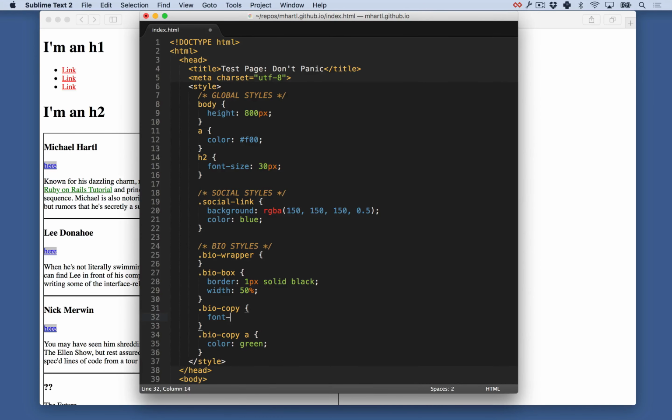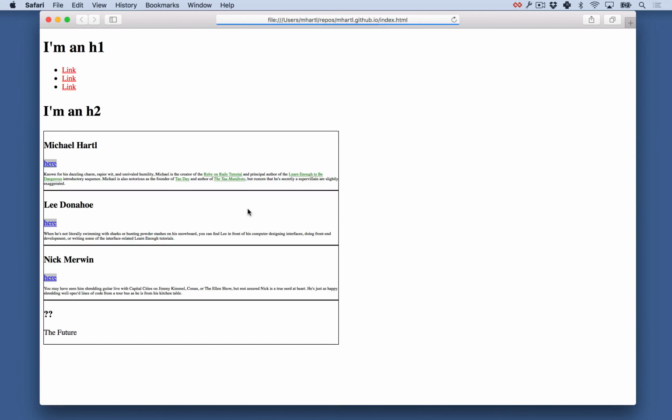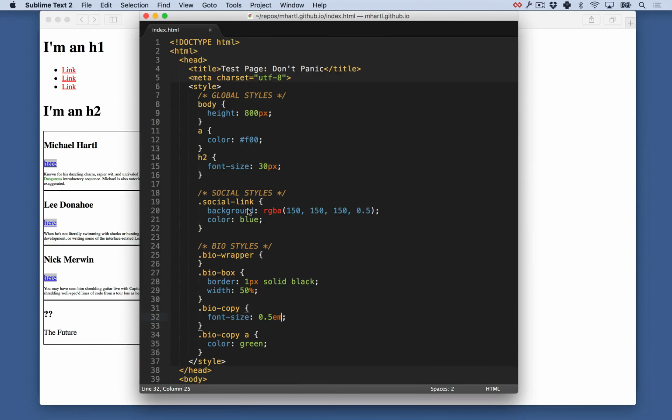And we can use half an M, so 0.5 M. What is that going to give us here? Let's take a look. It's going to make very small font. Just tiny. So why is it so small? It's so small because right now that is 50% of the browser default, which is 16 pixels. So that's the equivalent of 8 pixels in height, which is unreadably small.